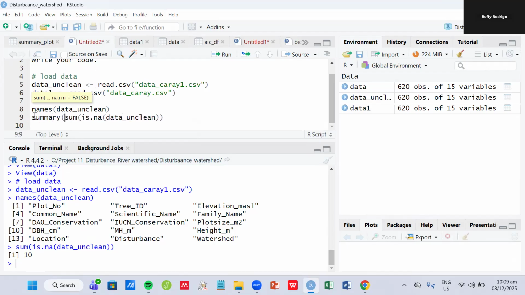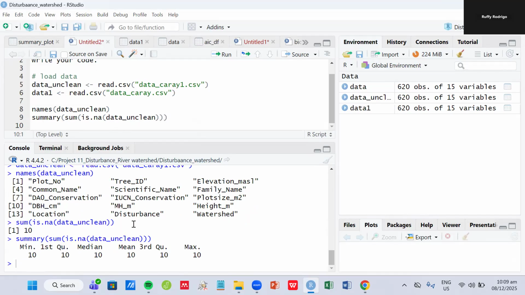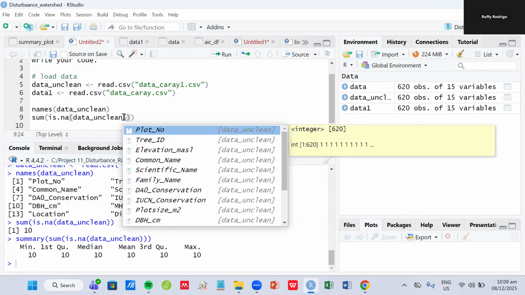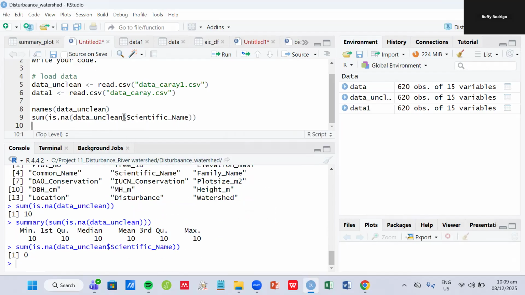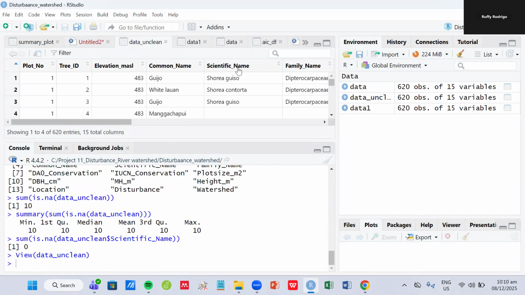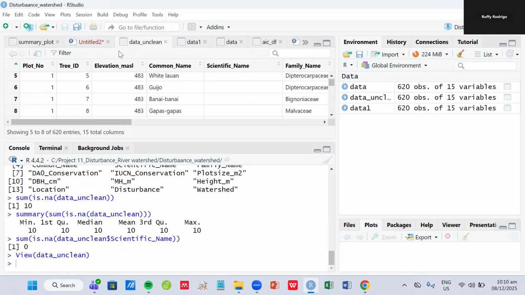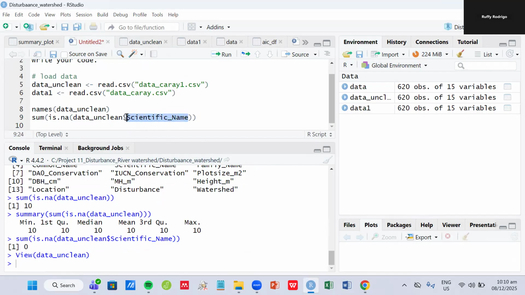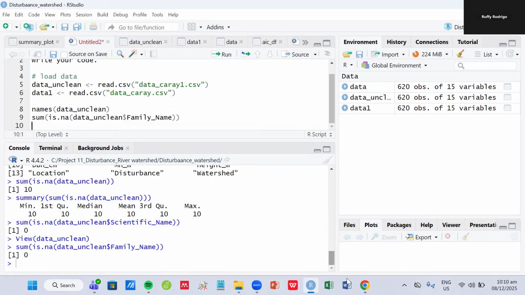Summary. Let me just check if this code will work. So see the summary of data and clean. Okay, that's not a good code. So basically I can try to look at which column. So let's say scientific name. Sum of NA is 0. Scientific name, family name. So let's say family name. Okay, so it's 0.